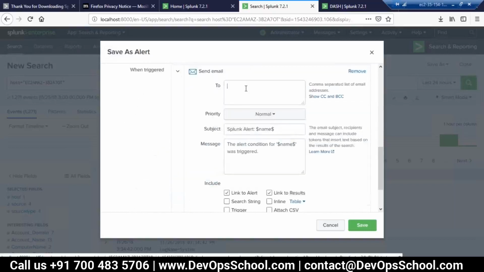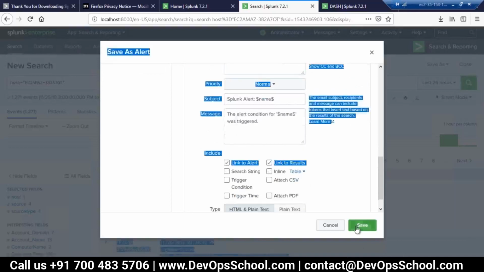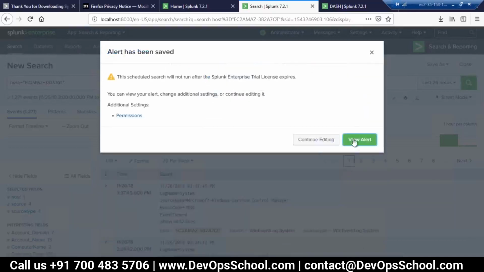So you can send an email to whom? You can send an email to anyone who's responsible for receiving that alert. So let's put in my name, my email address, and like that you set it up. A lot of options you have. It is a rich GUI, and then you set this in Splunk.